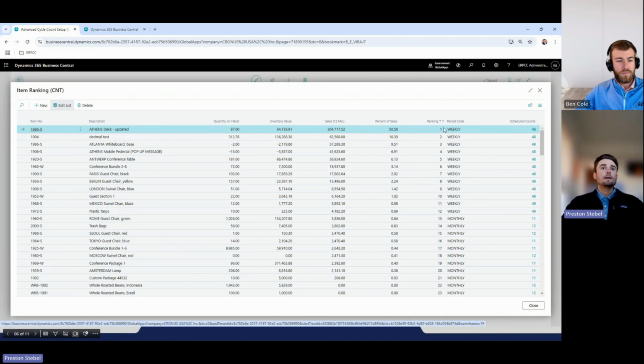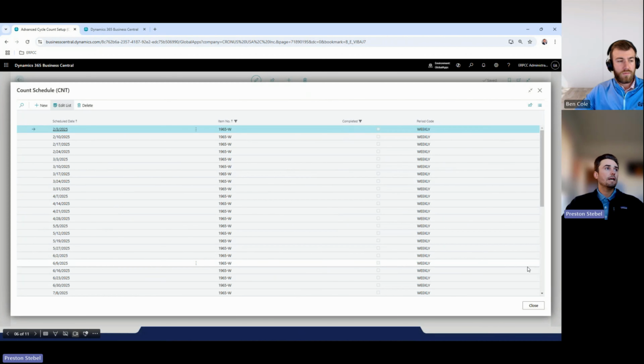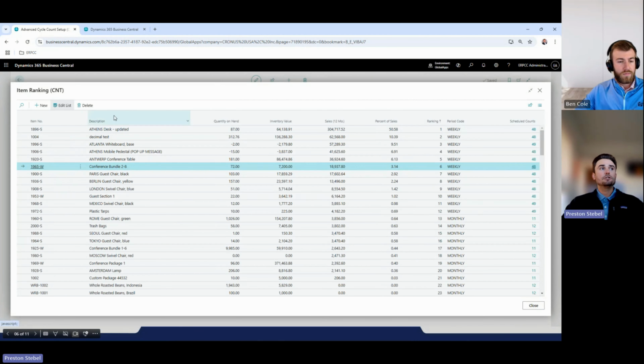Just like you saw in the setup, we have 12 items here to count weekly, and it shows you all those scheduled counts. You can come in here, drill down, and see those scheduled counts and when each of them will be scheduled. That's showing you the item ranking and how it's all done. If you did it by inventory value, the rankings would be a little different, based on this column instead of the percent of sales.